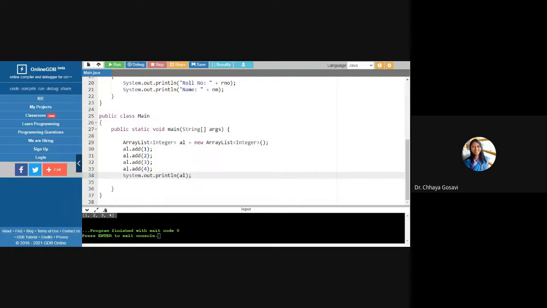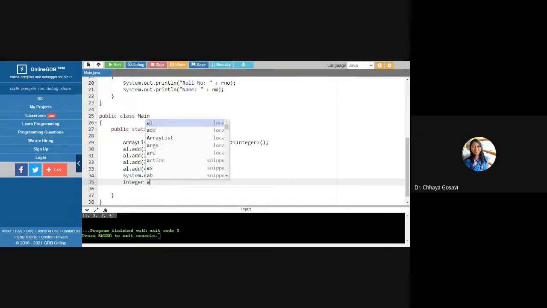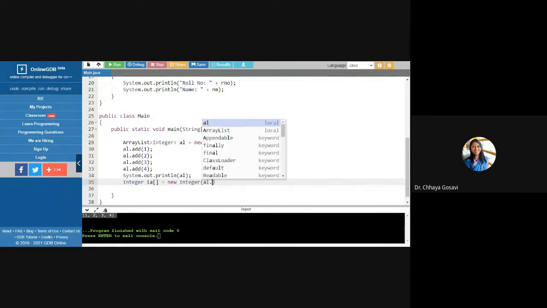Now we want to convert this array list to an array. So create an array object, integer array is equal to new integer, and we have to pass the size. Size is AL dot size. So we have created integer array is equal to new integer, and in brackets we have to pass the size. The bracket should be a square bracket.